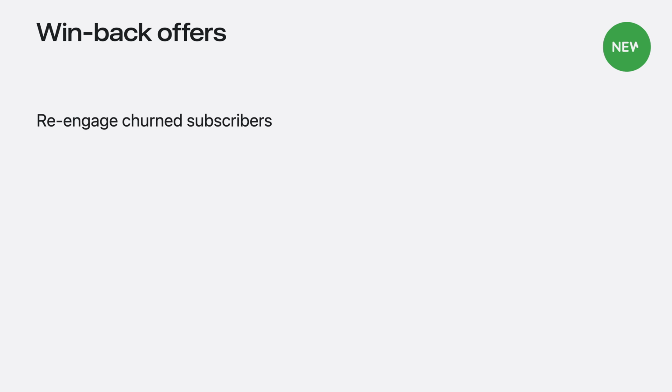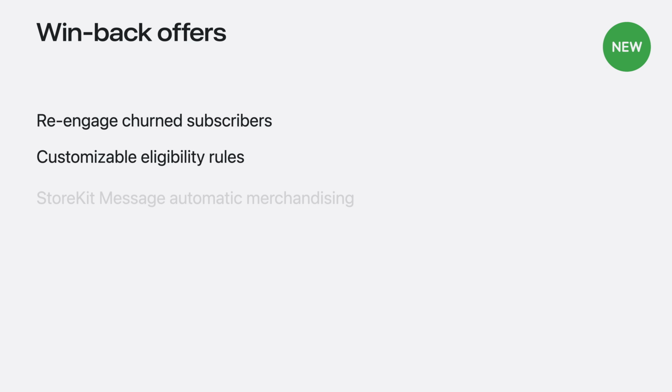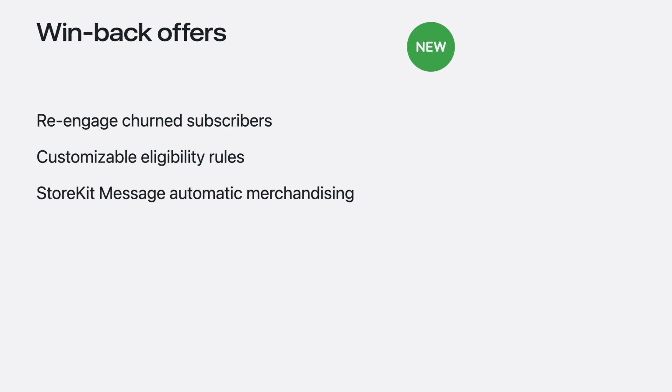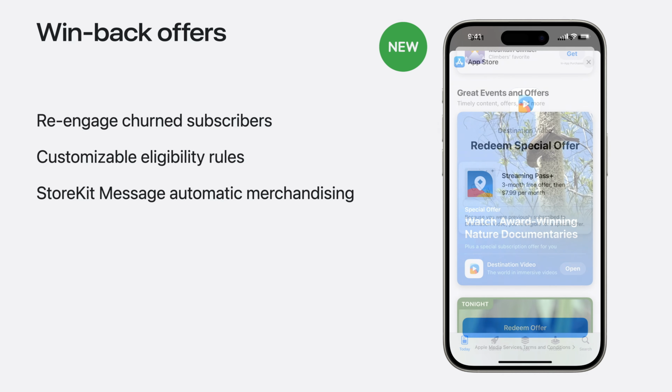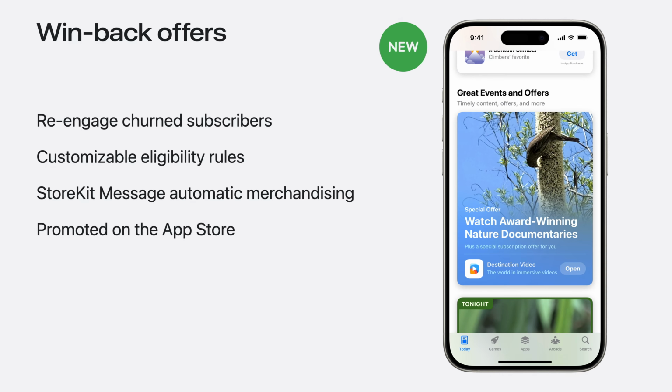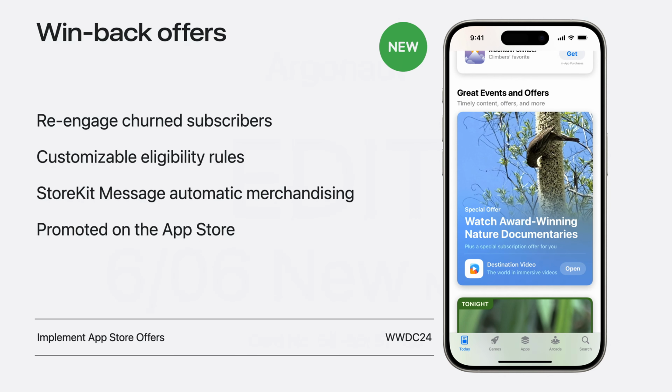The last update we're bringing to the core API this year is a new type of subscription offer called win-back offers. Win-back offers are designed to help you recover churned subscribers. Integrating this new offer type into your app is a breeze, with powerful new tools that allow you to customize eligibility rules from App Store Connect and merchandise the offer with the StoreKit Message API without requiring any additional code. And win-back offers may be promoted on the App Store. For example, our editorial team may feature your win-back offers when they build personalized recommendations for customers on the Today, Games, and Apps tabs. To learn more about win-back offers, check out the WWDC24 session, Implement App Store Offers.